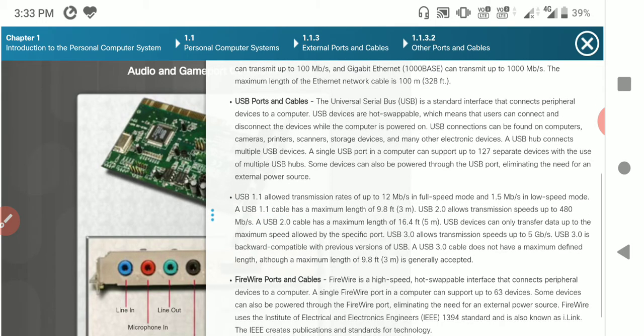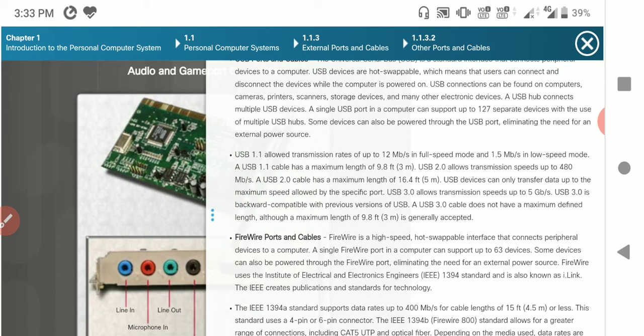Next, USB 1.1 allowed transmission rates up to 12 Mbps in full speed mode, and 1.5 Mbps in low speed mode. So in full speed, USB 1.1 gives 12 Mbps, and in low speed it supports up to 1.5 Mbps. A USB 1.1 cable has a maximum length of up to 9.8 feet, only 3 meters. The USB cable range is a maximum of 3 meters.